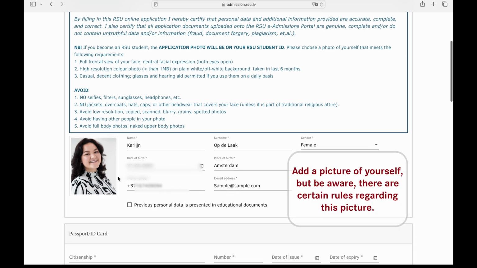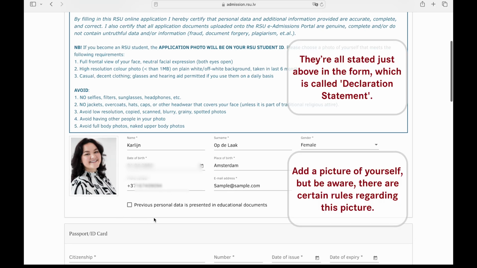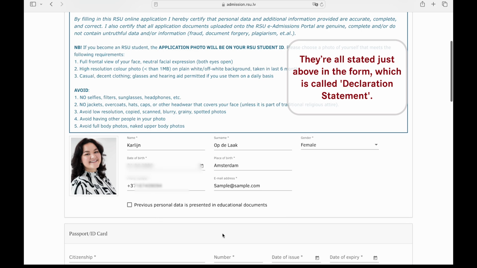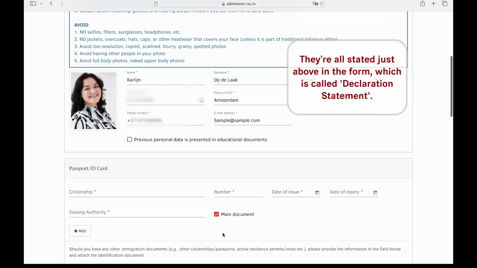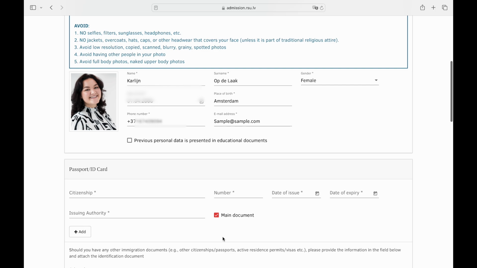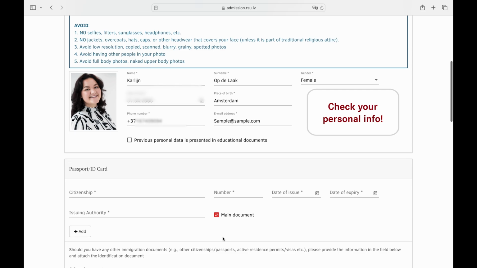We need a picture of yourself. But be aware, there are certain rules regarding this picture. They're all stated just above in the form, which is called declaration statement. Also, just be careful with all your personal information. Just check for sure that you wrote it correctly.